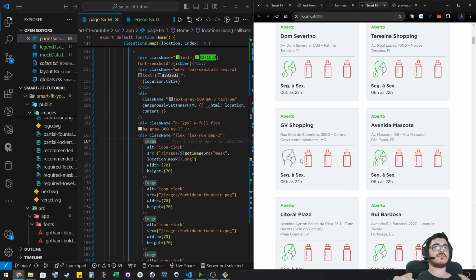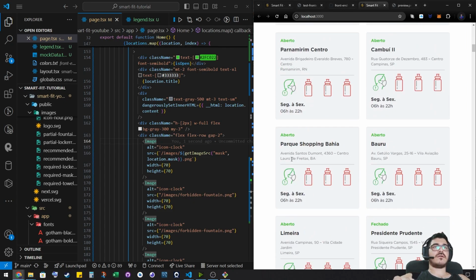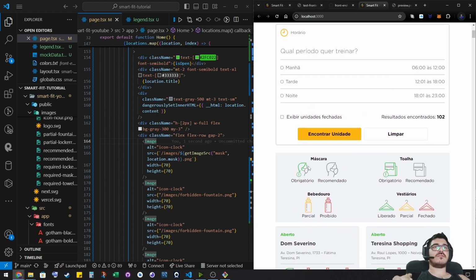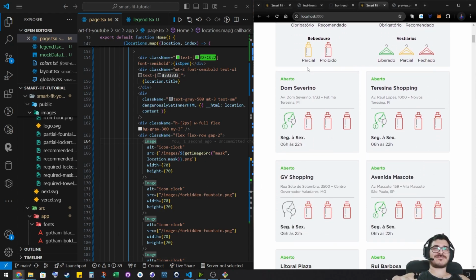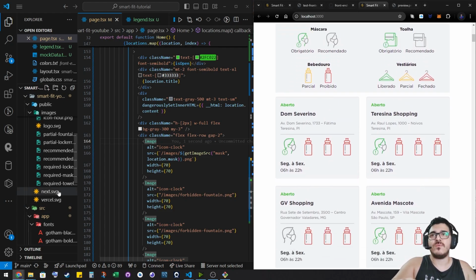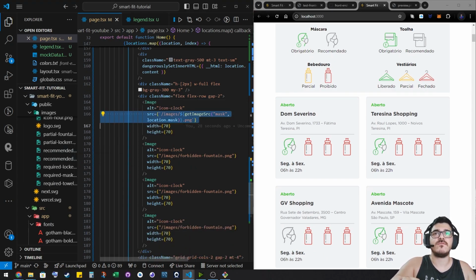It's working. Some of them are green, some of them are gray because we have only two options, as we can see here: the mandatory and the recommend. Two options only. So it's required and recommended. There we go. Now I have to do the same for the others.